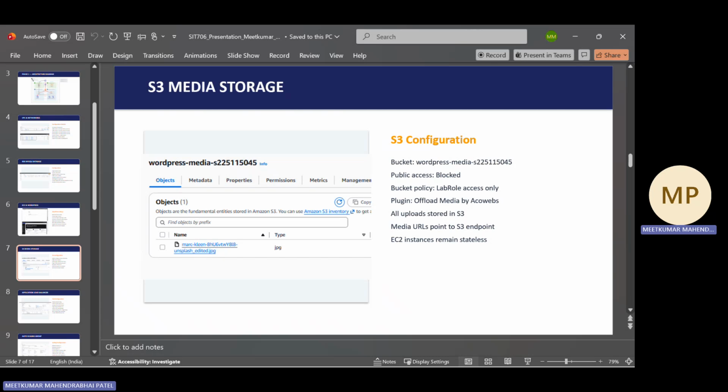For media storage, I created an S3 bucket named WordPress Media S22511504. Public access is blocked at the bucket level. I applied a bucket policy that restricts access exclusively to the lab role IAM role. This means only EC2 instances with the lab instance profile can read from or write to this bucket. This follows the principle of least privilege.